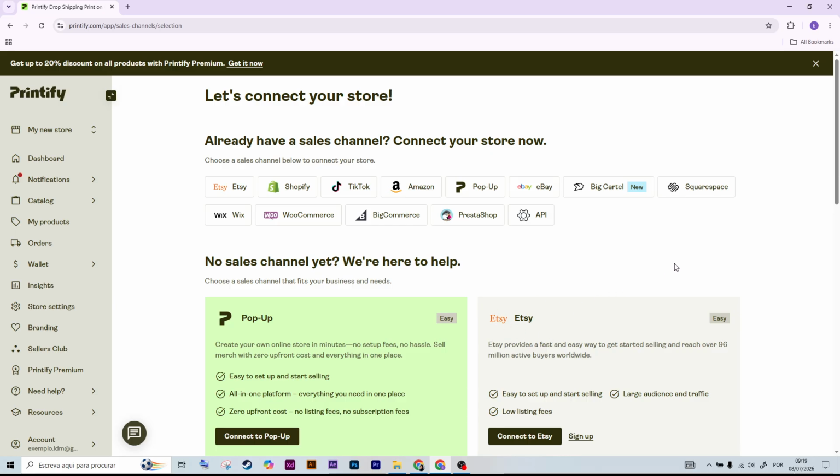your Etsy shop. Finally, open your Etsy shop manager to verify that the listing has been published and is ready for customers to purchase. And that's it. You've successfully learned how to connect Printify to Etsy.